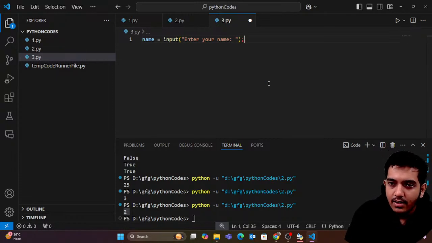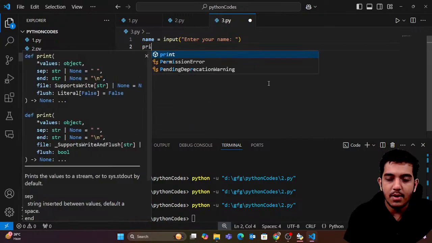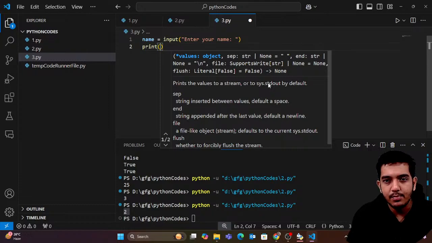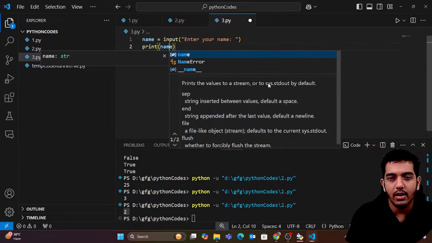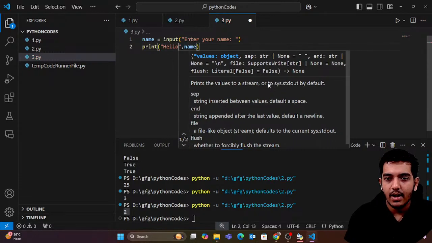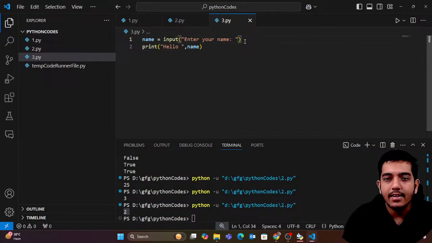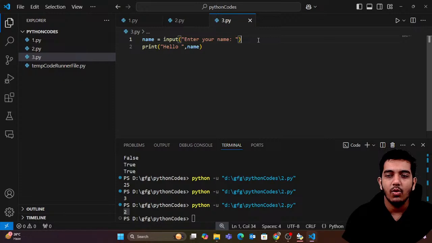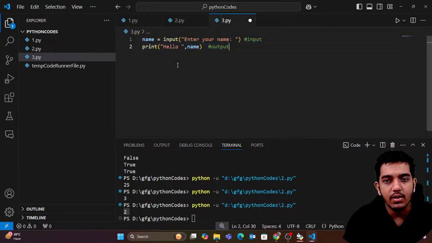Suppose I want to print this. For giving output, we actually print things, right? So I'll just print my name, and I'll write it like this: hello, and some space. Perfect. So I'm taking my name as an input and I'm printing this as an output. That's it. This is known as input and this is known as output, right? Pretty easy. This is how you take things as an input and this is how you give an output.